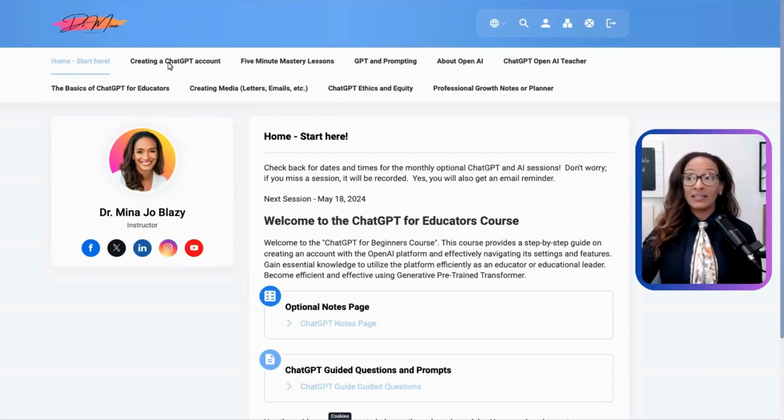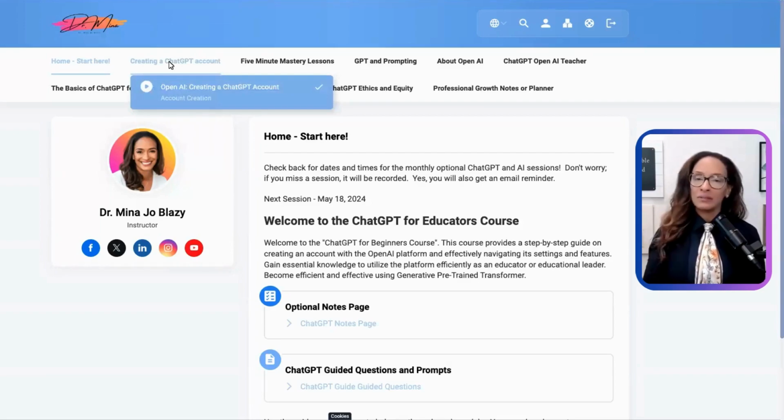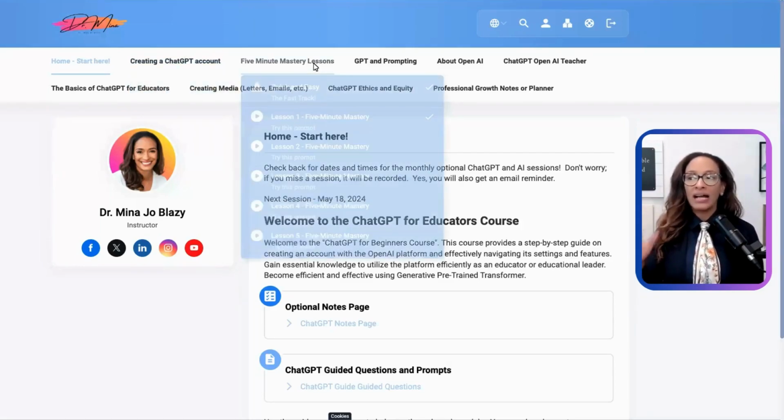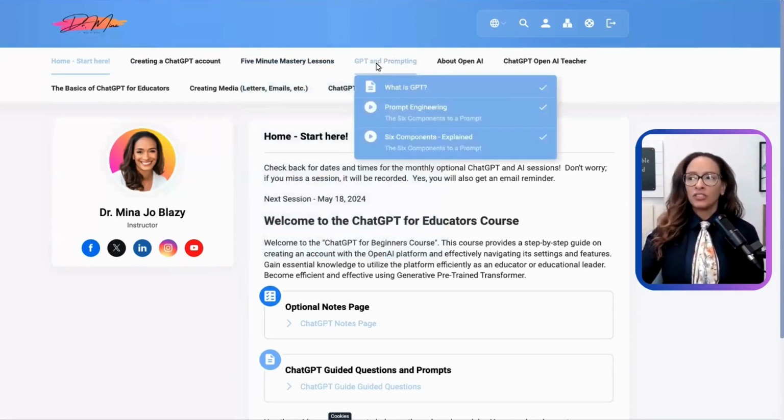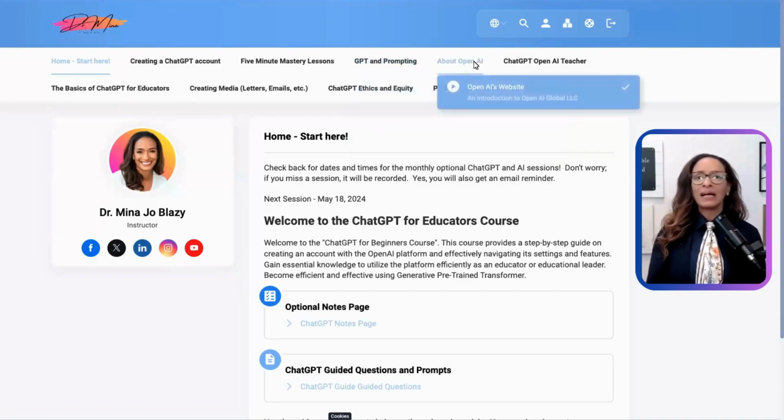You get started with how to create an account. You can Google that, of course. Then 5-minute mastery lessons, things you can do quickly. They're fun. GPT and prompting: I gave you a synopsis of what prompting is based on generative AI's platform. You can read it. It's probably 100 pages or more, but I was able to go through that and give you an outline of how to prompt and what that looks like. And then a little bit about OpenAI. You can find this one also online if you want.